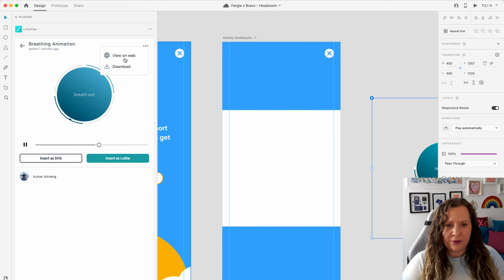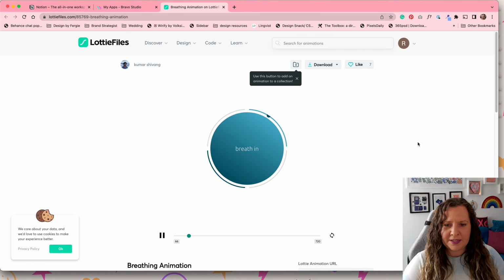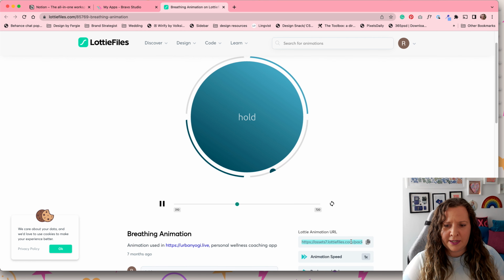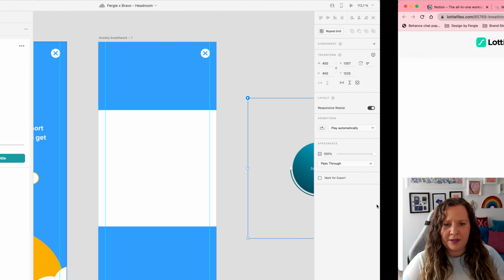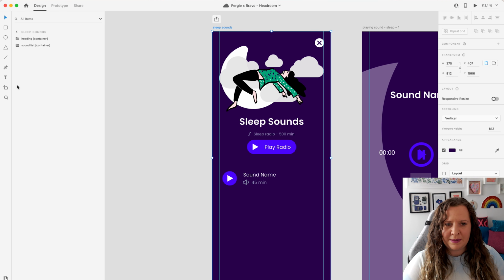You can also view this on the web to get the JSON URL. And you'll see this is the animation that I'll be using within my app. If I scroll down just here, you'll see this is the .json link that you need to copy. And then you simply paste that back into the layer name here inside of the tag component, and then Lottie, and then the URL.